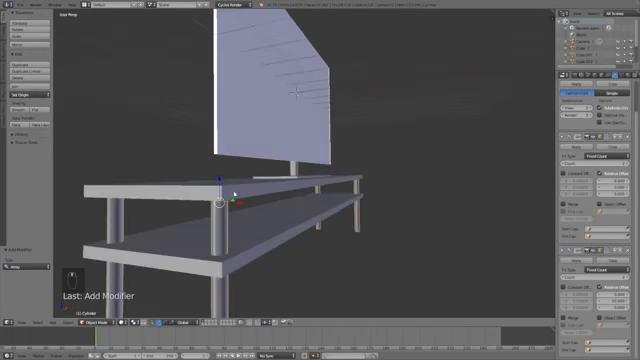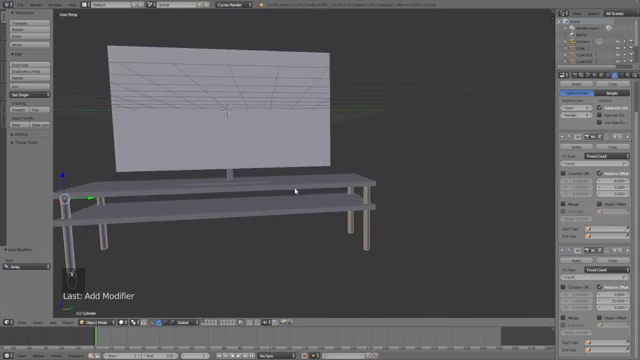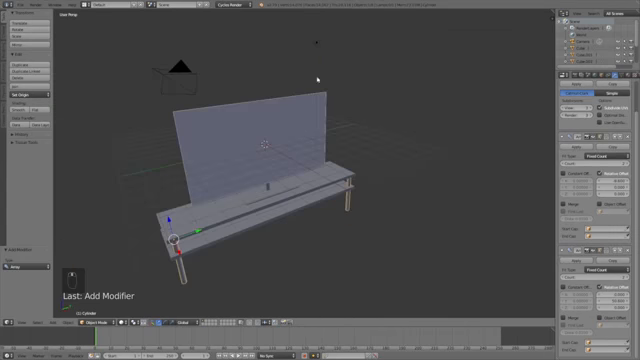so let's save the file, make a new one, and then we can finally get into the materials, the lighting, and the screen. Okay, so let's start off with the lighting.